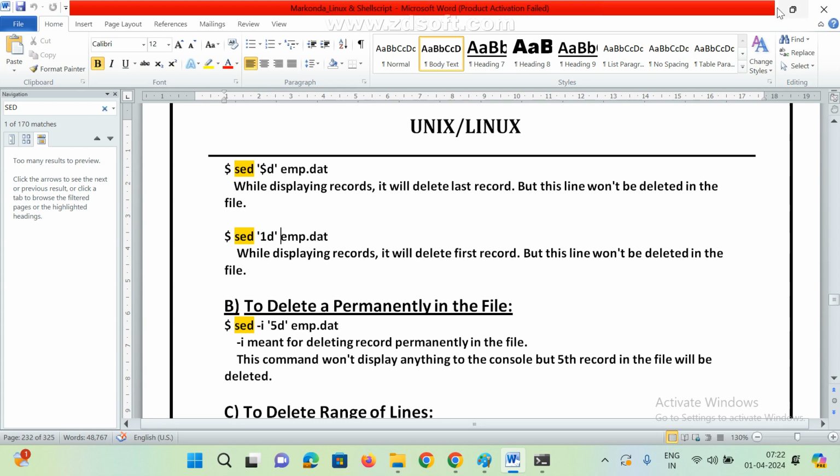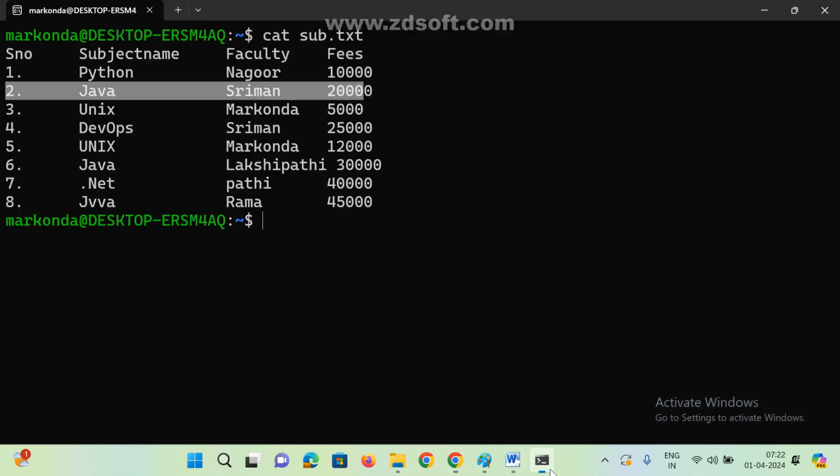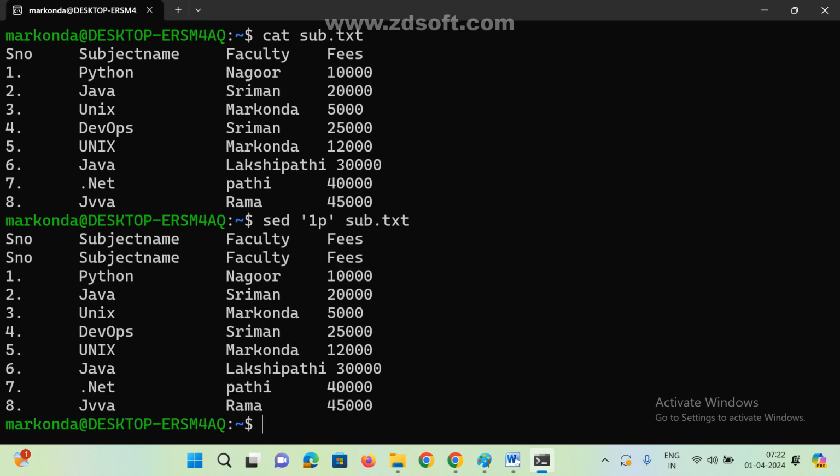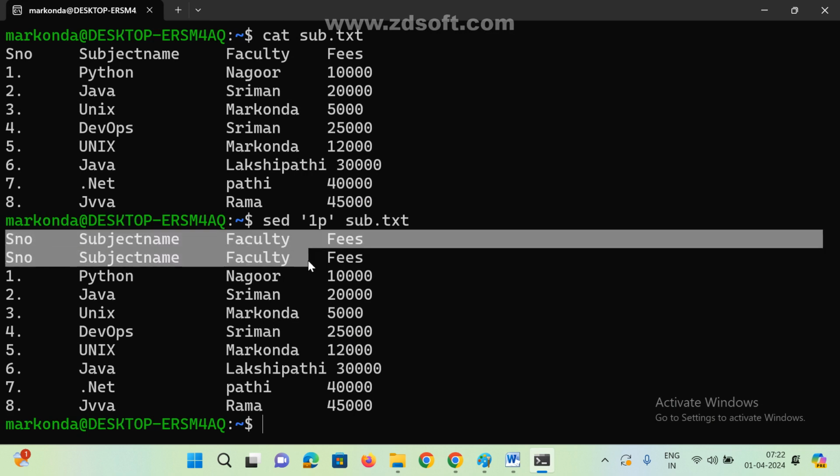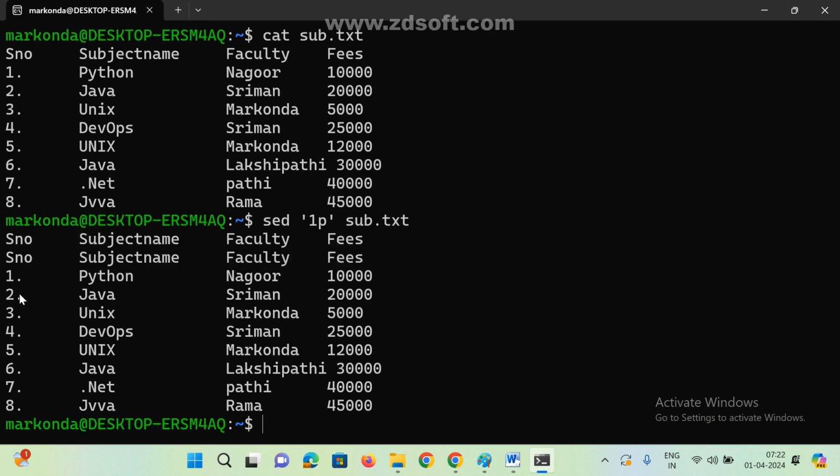Now if you want to print, we are using a particular record. See here, sed space 1p and slash file name subject dot txt. Okay. Now I want to delete the particular record. So now we need to delete.